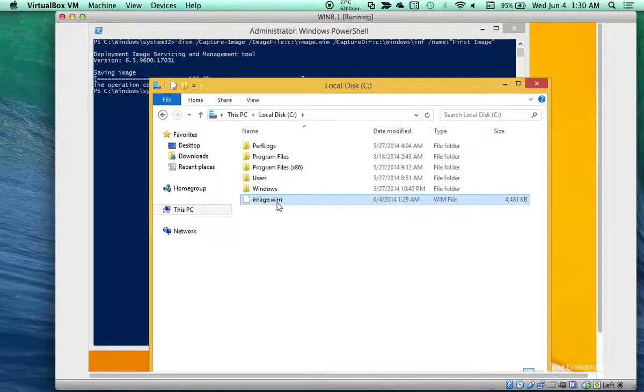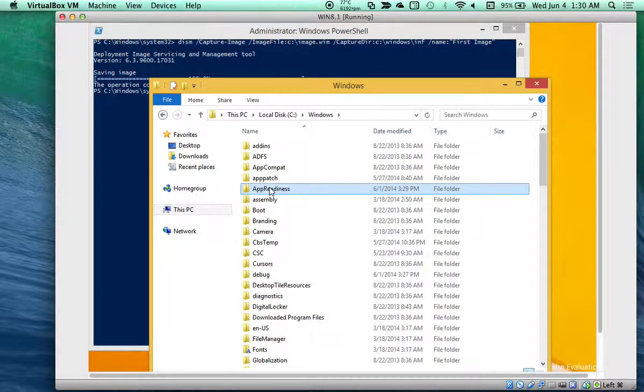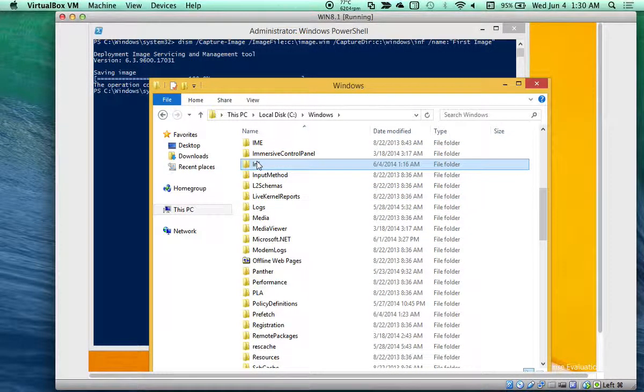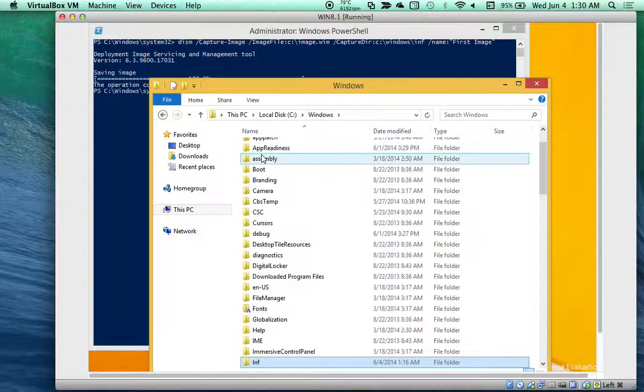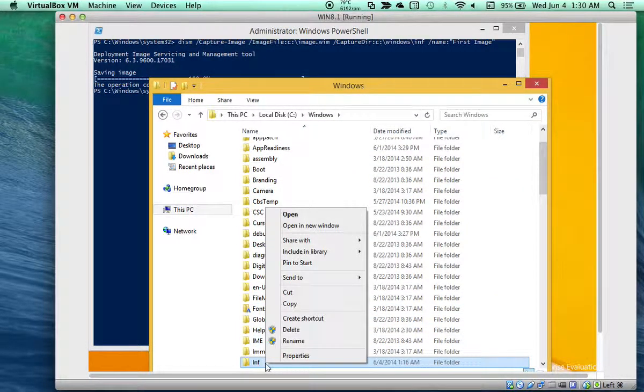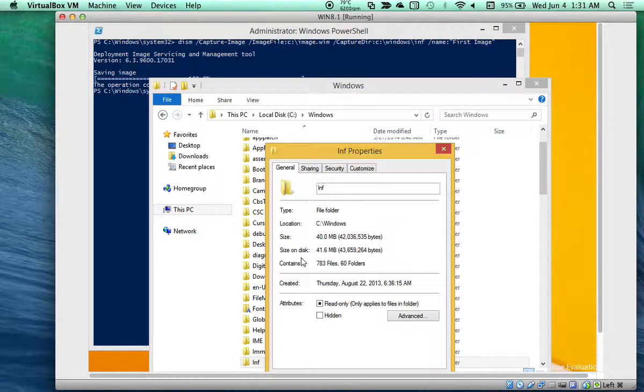Did you see a file called image.wim? Was that file there before? Do you see the file there? Now let's go to Windows. Let's look for the INF folder. That's the INF folder. If you double click on it, you see a lot of content inside, right? This was the folder we just captured, right? And if you check the properties, it says 40 meg. Those are the files we just copied in.